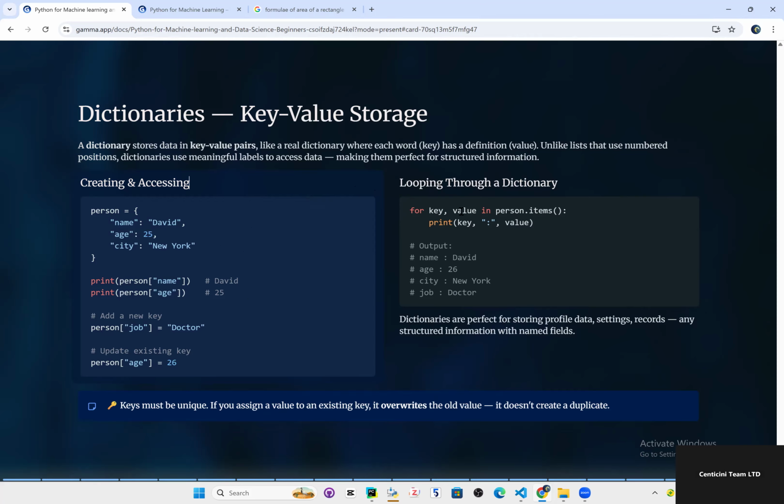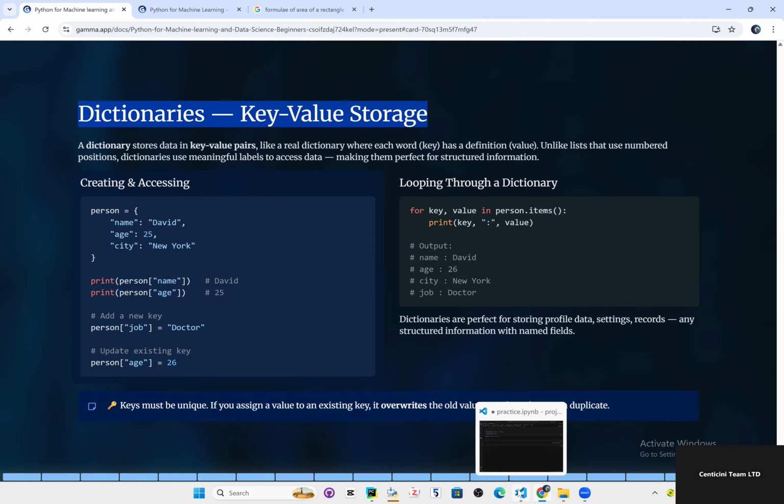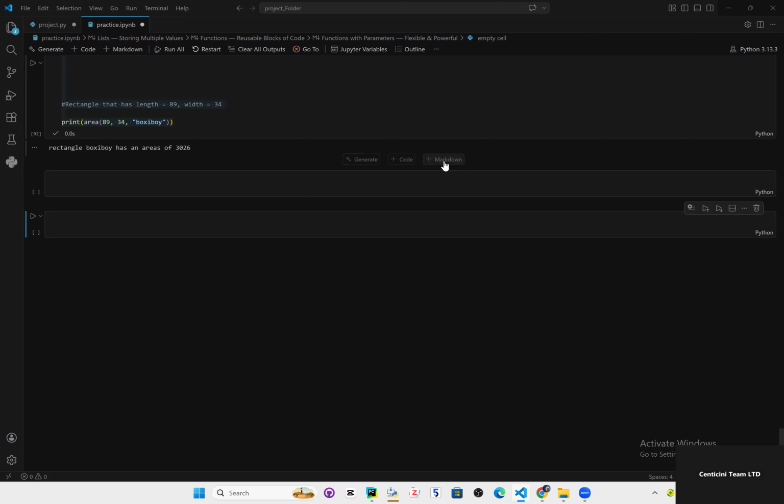You can loop through a dictionary with for key, value in person.items, and print key, value. Okay, so this is basically you accessing the individual values. That's the input and output inside of it. So dictionaries are really perfect for storing patient profile data, records, any structured information with named fields. They make a lot of sense for that. So we'll show you that in a jiffy.